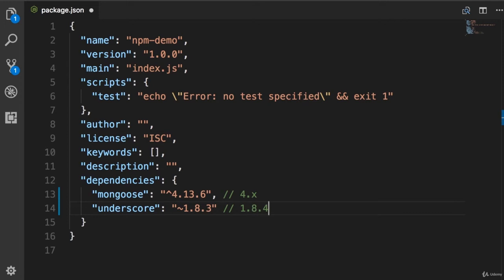In that case, you want to make sure that you're using the exact same version. So if someone checks out this code from the repository 3 months later, you want to make sure they have the exact same version of underscore that was used on day 1. In order to do that, you simply remove this tilde or caret character. So next time you run npm install, you would get this exact version. So this is how semantic versioning and caret and tilde characters work.